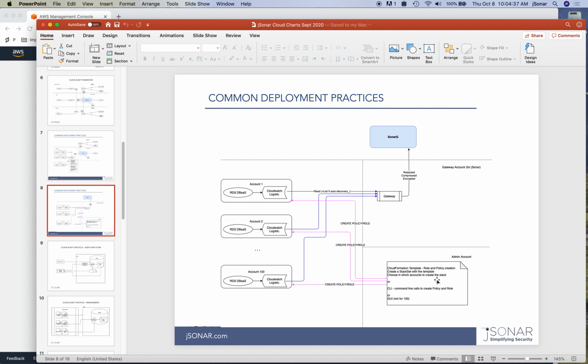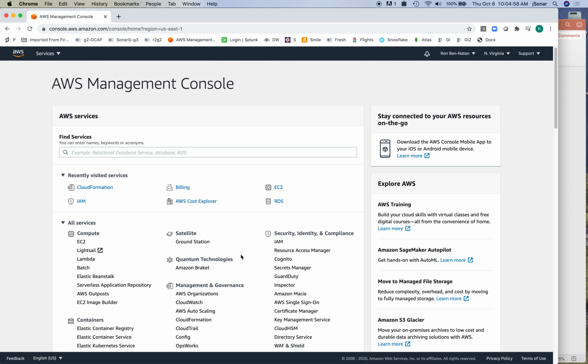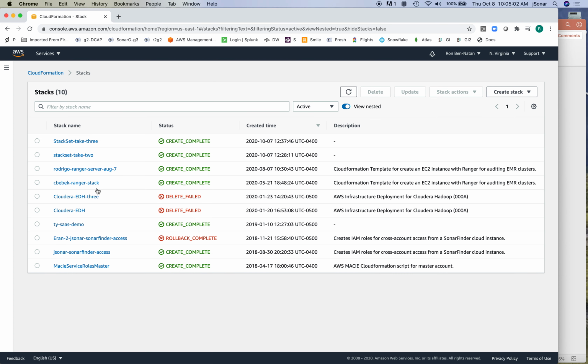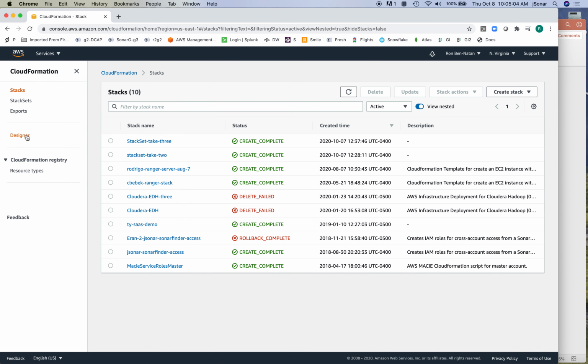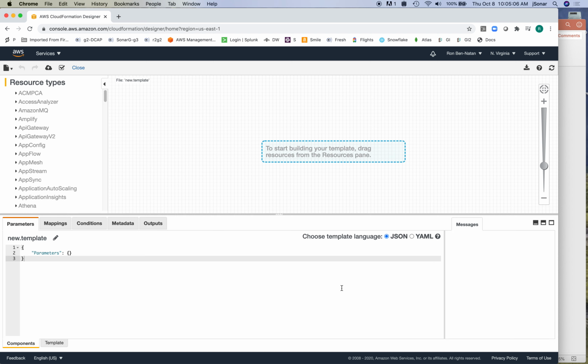And you do this from the admin account. You use the CloudFormation template. You create a stack set. And that stack set allows the gateway machine to assume the role that gets created on each one of these accounts, and is able then to pull the data, for example.